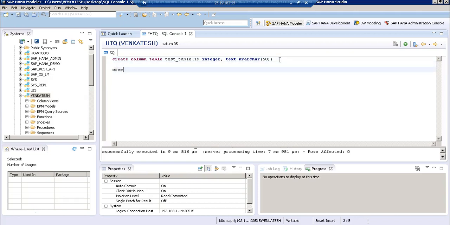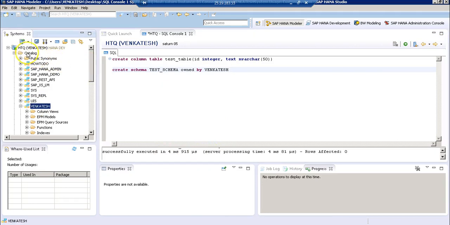You can create a schema using an SQL statement, which is create schema, schema name. I'll put test schema owned by my user. So I'm going to be the owner of this schema. Select that statement and then execute. This is successfully executed now. Once this is executed, if you want to see that schema, right click on your catalog folder, refresh. See, now you have got test underscore schema here.